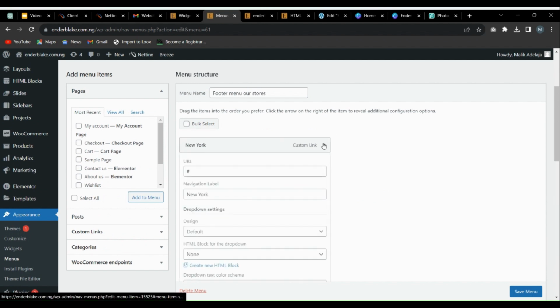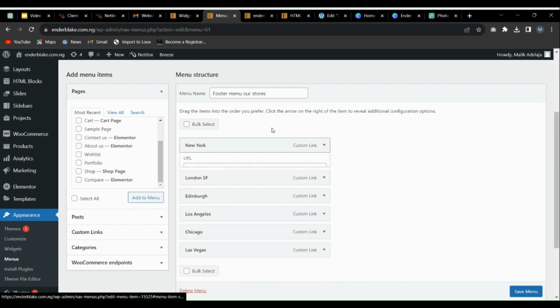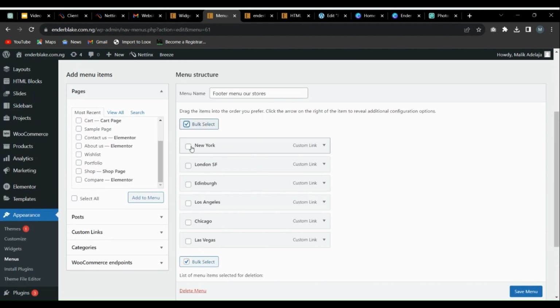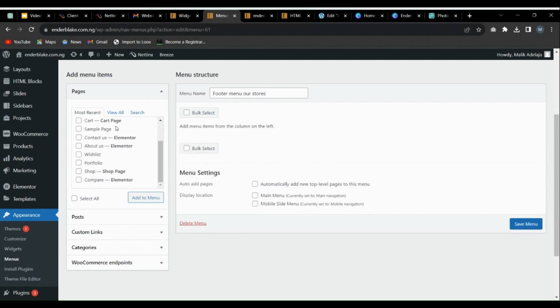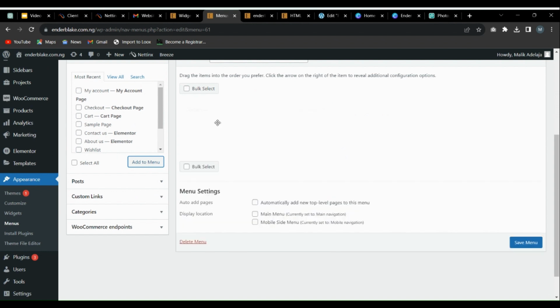So all of these things are all custom links. They are all custom links. So what I want us to do is to link these pages to different pages on the website. Let me just select all of this and delete them for now. We'll move this. We don't need this. So I want to have probably the contact us, about us, contact us. Let me add that to the footer menu. Then I want to have my account. I can have my account. I can add that to the menu.